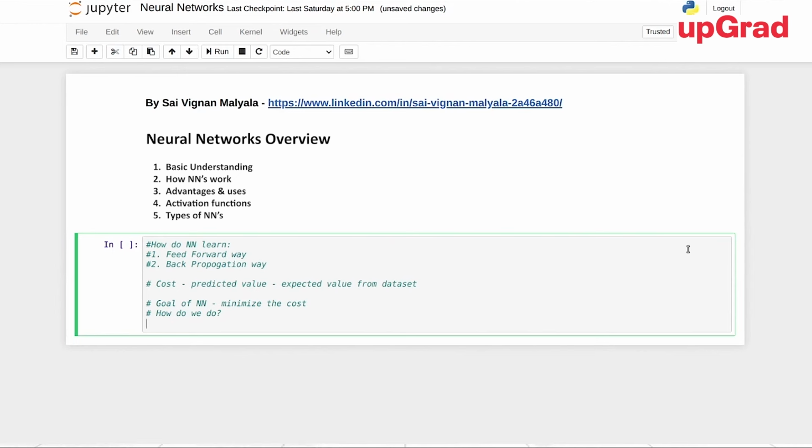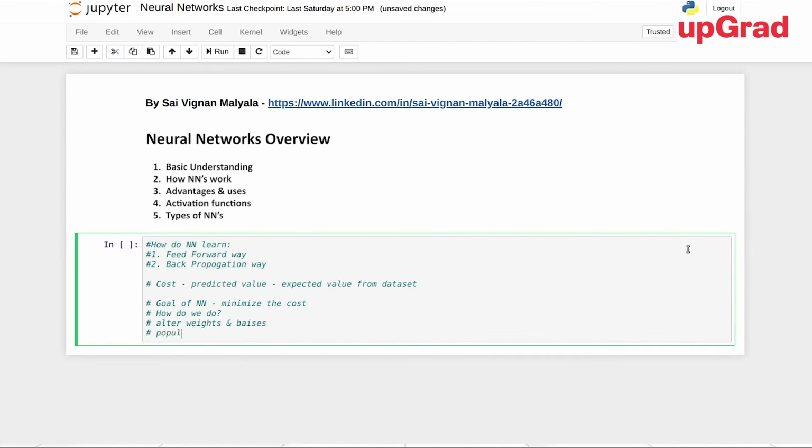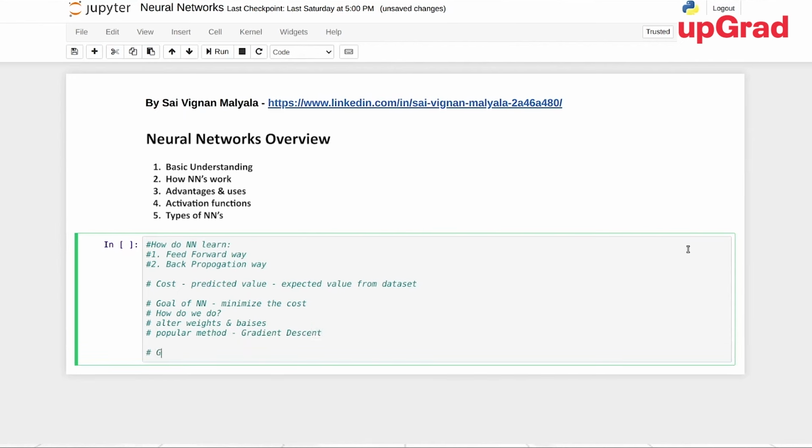A new word. I think you have learned a lot of words: feed forward, back propagation, cost, and how to minimize the cost, gradient descent. So what we do to achieve this, the solution is to alter weights and biases, right? The popular method is gradient descent. I'll explain what this is. So what is gradient descent?